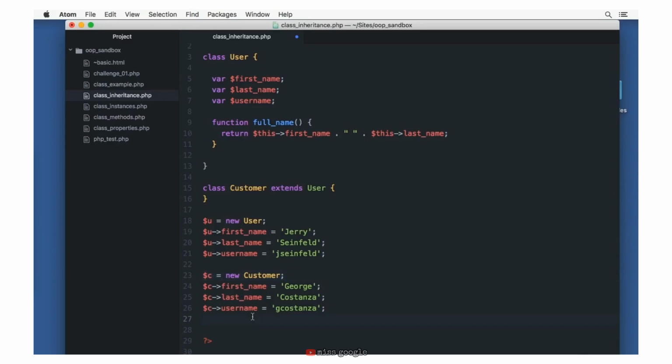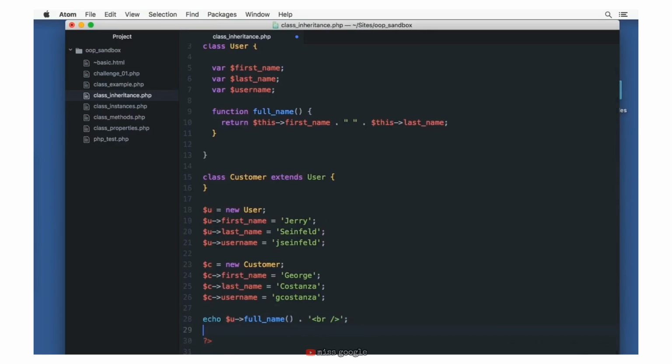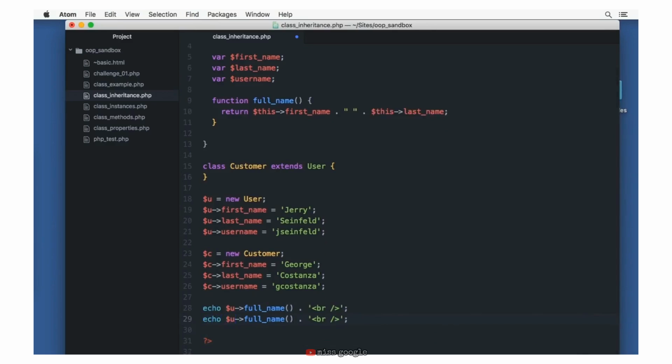And we can see that if we drop down here and we'll just ask for U and full name. Let's echo that. Full name, that's a method. And we'll put a BR tag at the end. And then I'll just copy that. Let's do it again, but this time with the C variable. So we're going to ask each of those to just tell us what their full name is, and we'll see that this subclass inherited that full name method.